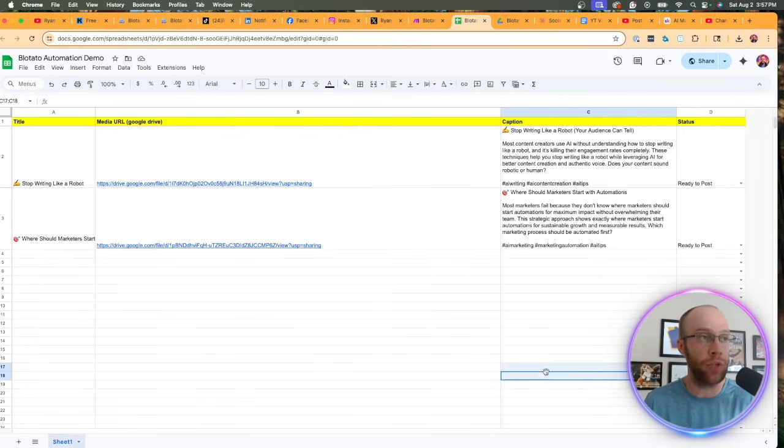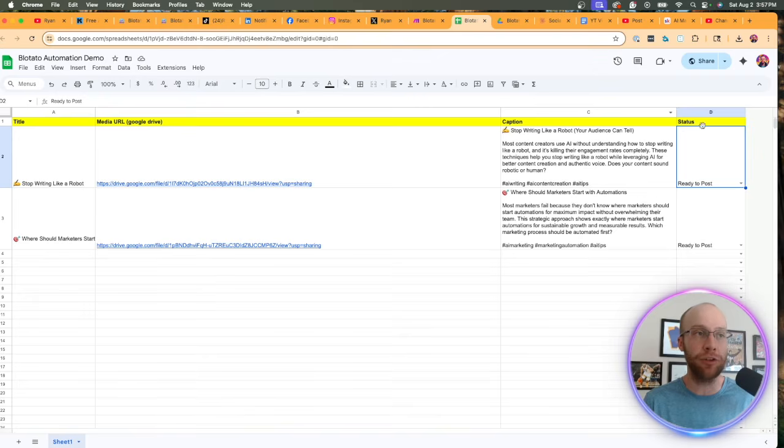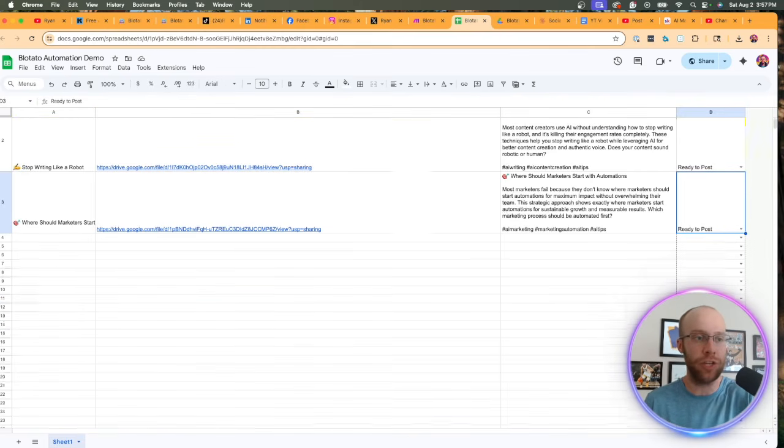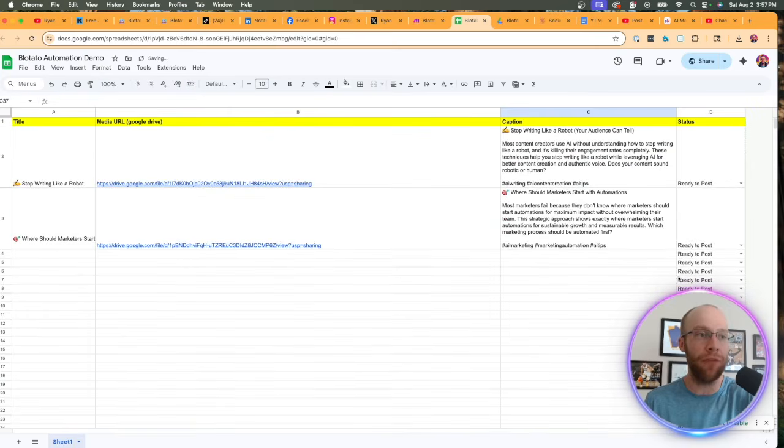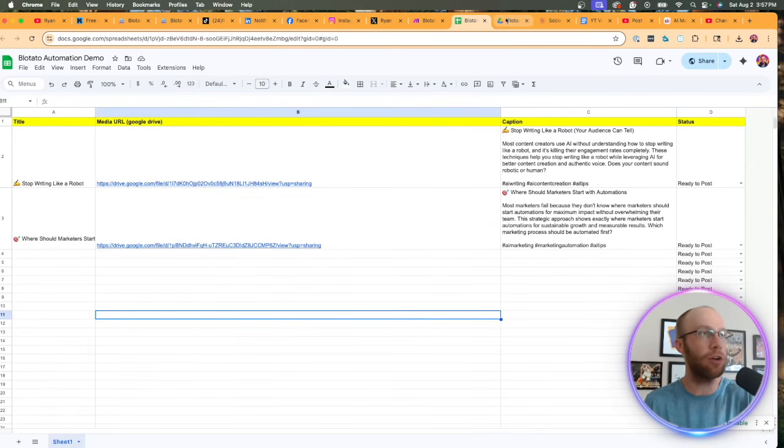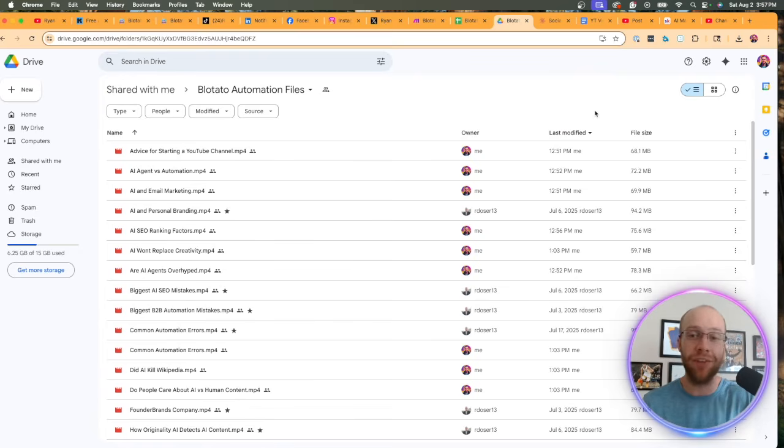Here's that caption where it posted that caption across all the social media platforms. And then obviously for status, we had it on ready to post. And so if we want to scale this, what I would recommend is, first of all, for status, you would want to drag this down so that we have all these different rows that are ready to post. Now for media URLs, there's probably a better way to even automate this, honestly, but I'm going to show you the manual way.